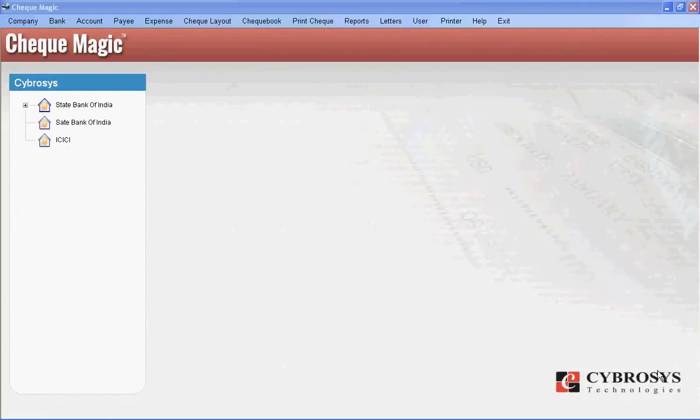In this video, I will demonstrate how to prepare a check layout. Before you create a checkbook, you need to prepare a check layout for the checkbook. This layout will be used every time you print checks in a specific checkbook. Preparing check layout has been made really easy in Cheque Magic.